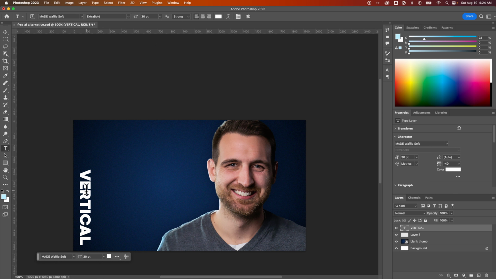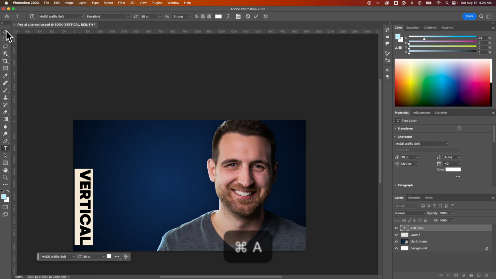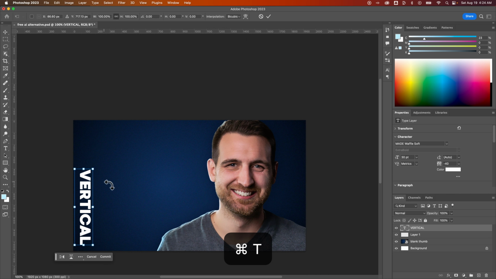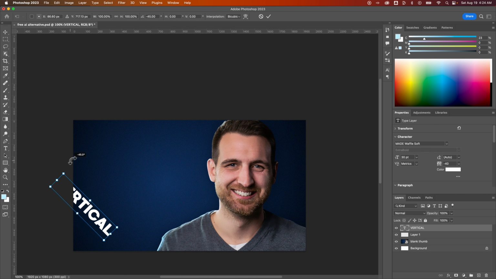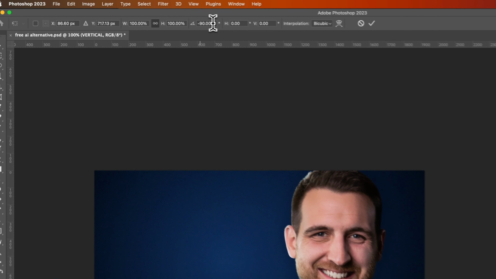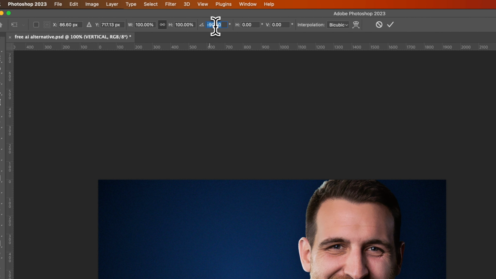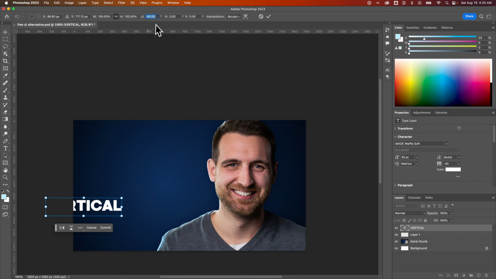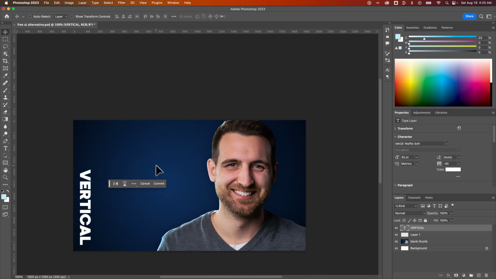Now, the other thing you can do when you have that selected, or actually when you're transforming that, so we have the move tool selected, we press that Command or Control T, so we're transforming it. You can see that as you turn it here and as you rotate, there's actually some rotation degrees up here, so you could type 90 in there to rotate at 90 degrees. In this case, we're rotating it back negative 90 degrees to go back horizontal. But anyway, that's two different ways that you can type or make vertical text here in Photoshop.